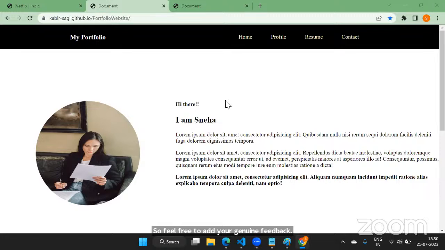Yes, in real time, we will add the images from links only. We will upload those images somewhere in the database or somewhere in the storage, and we will generate those links, and using those links only, we will access those images on the website.